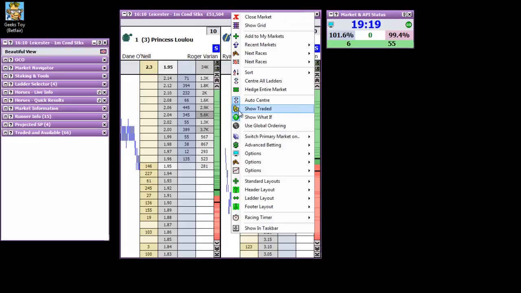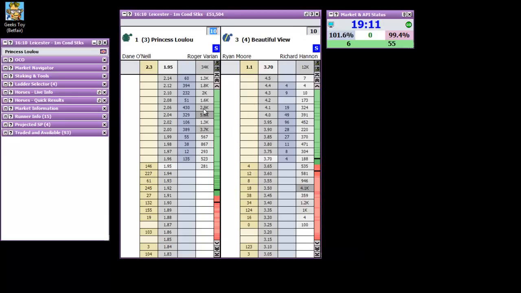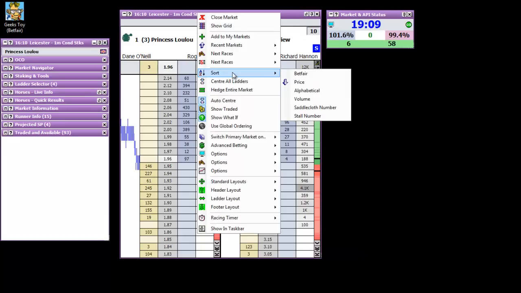Show traded with these little coins here. That's just the traded volume column here on the right. So if we take that one off, you can see that's disappeared. It's made the software a little bit thinner for a screen, but obviously it's something I want on there because I quite like that one.